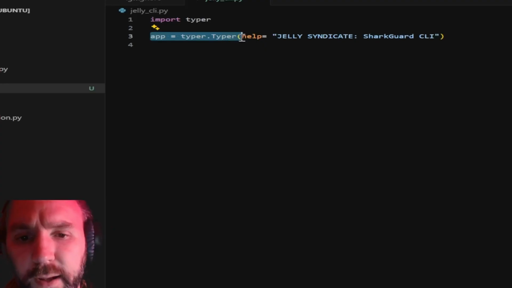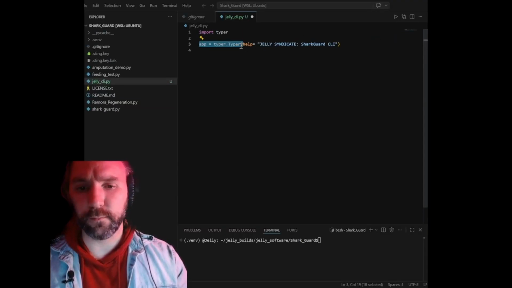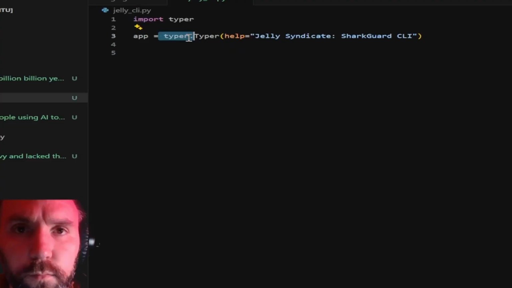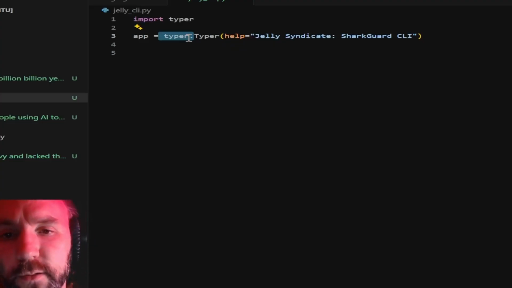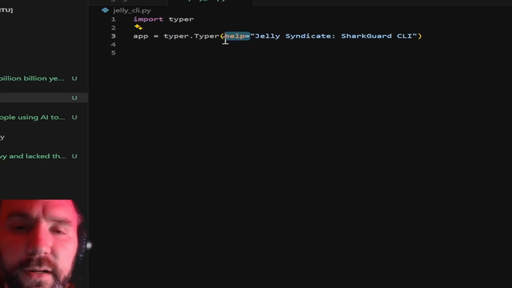This creates our app object. It's the brain of the CLI. Everything we build from here on out will be registered to this object. So Typer is the class used to create the main entry point. By passing the help argument right at the start, you're branding your code at the root.